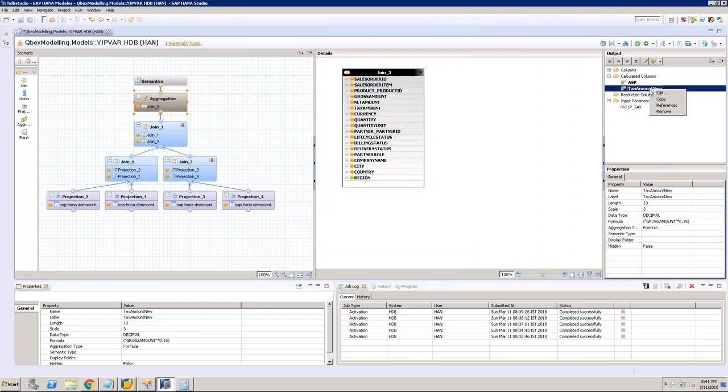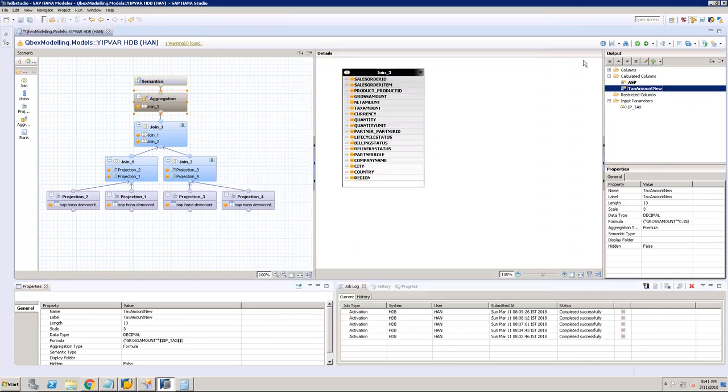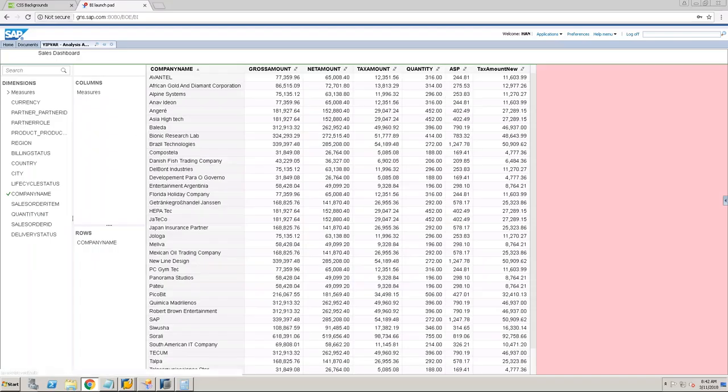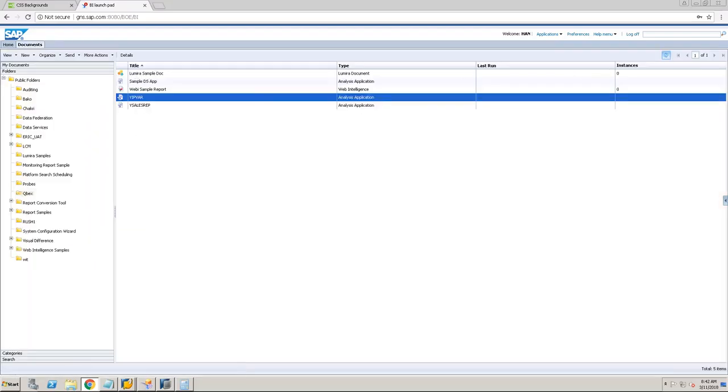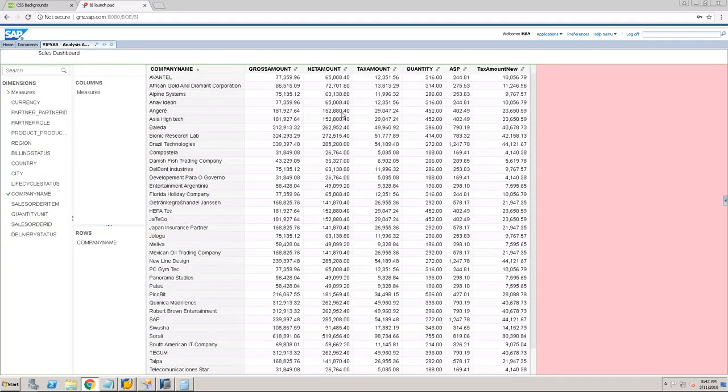Now I'll go to my calculation. Instead of using this fixed value as 15, I'll use the input parameter. Like this, I can make my calculations also dynamic. So now when I run the report, you get the static list. I would go with 13%. Now you get to see the tax amount. 15% was 11,000 something, and so 13% is 10,000. This is how you can have the calculate columns also made dynamic.